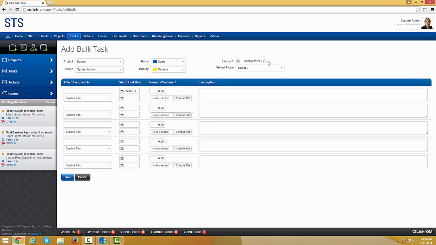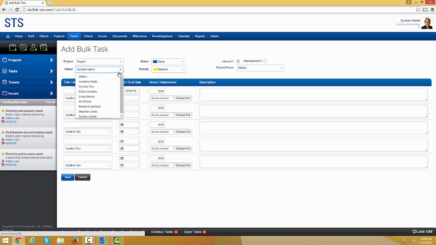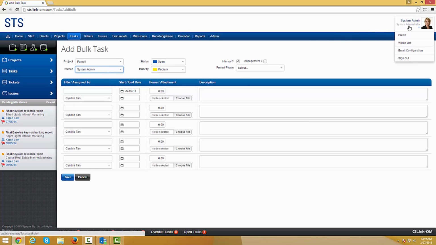The Management checkbox is unchecked by default, but if the management wants the bulk task to be visible only within the management, then they can check it. You can also select the owner from the owner drop-down. System admin is selected by default because I have logged in as system admin. The priority of the task can be set to high, medium or low. Let's keep it high. Project phase is optional.